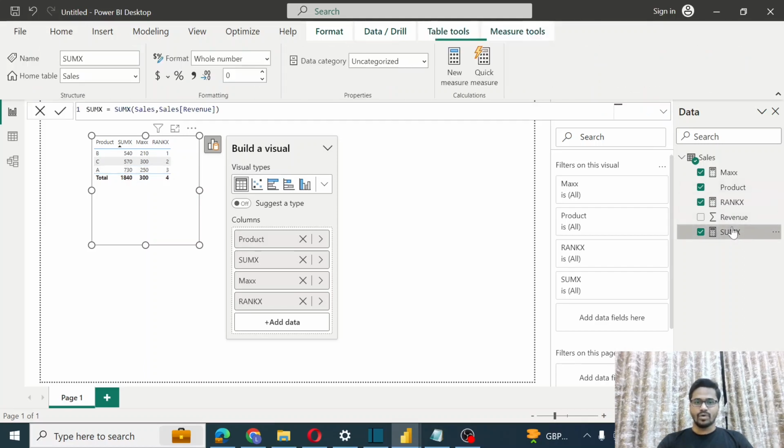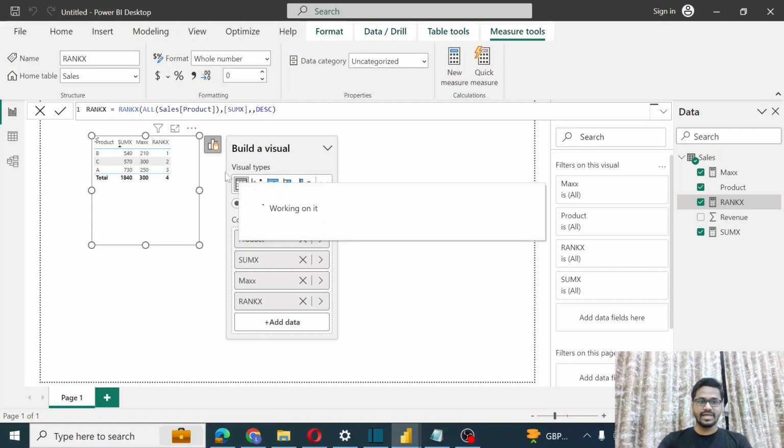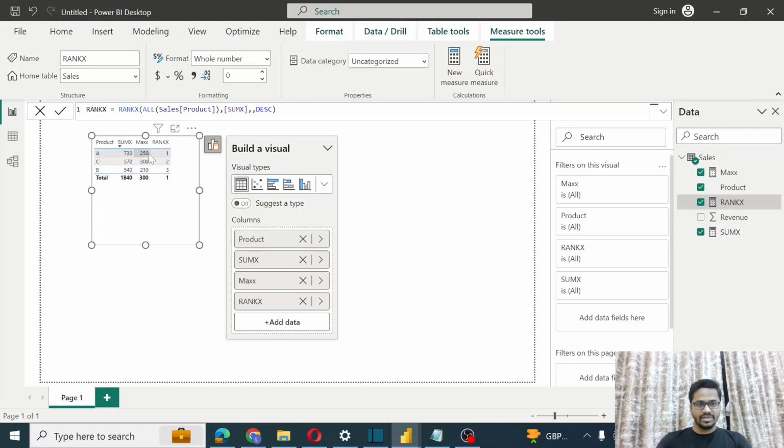Why is that? Because within the RANKX function, we have selected ascending order. Let's say if we select the descending order, and then we see the ranking, you can see that 730 has got rank 1, 570 has got rank 2, and 540 has got rank 3. So that's how we use the RANKX function to provide the appropriate ranking.